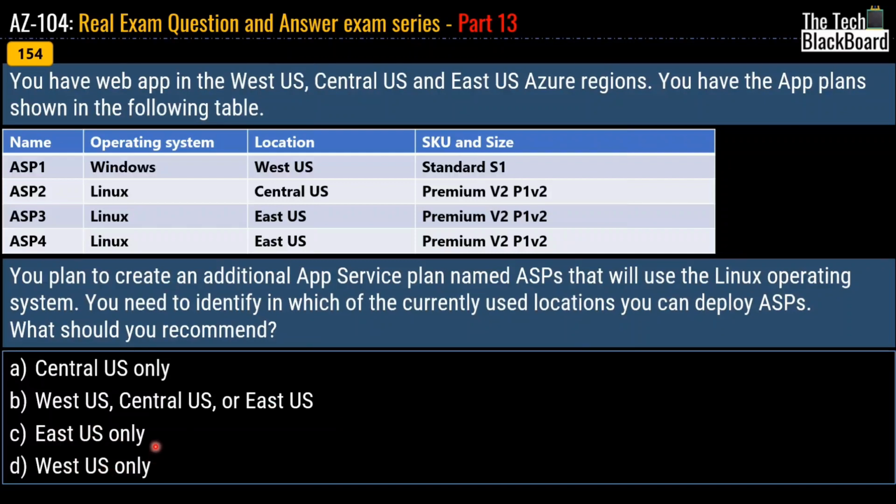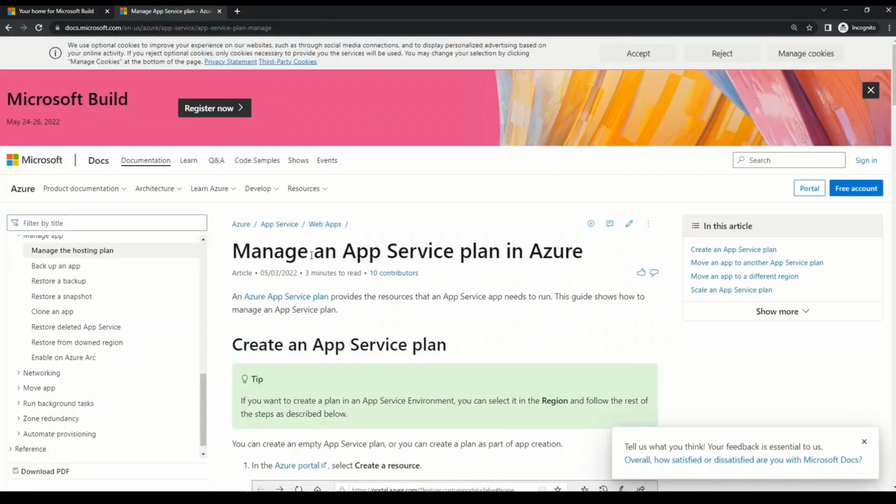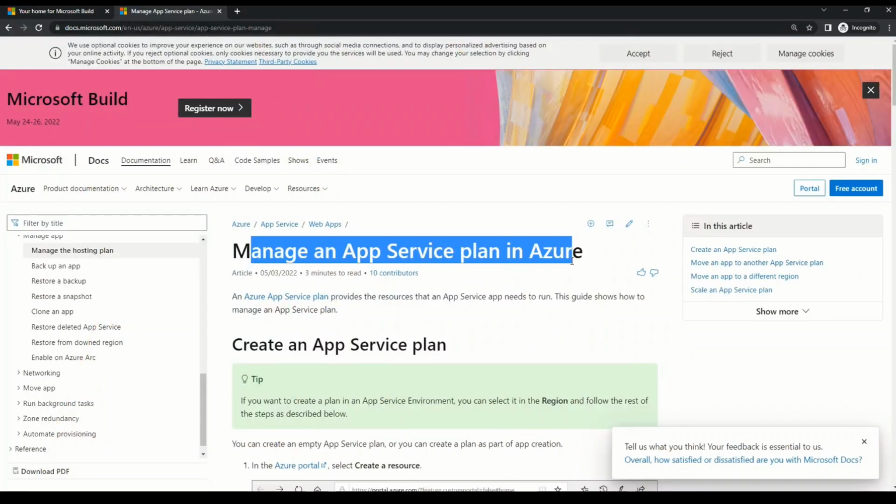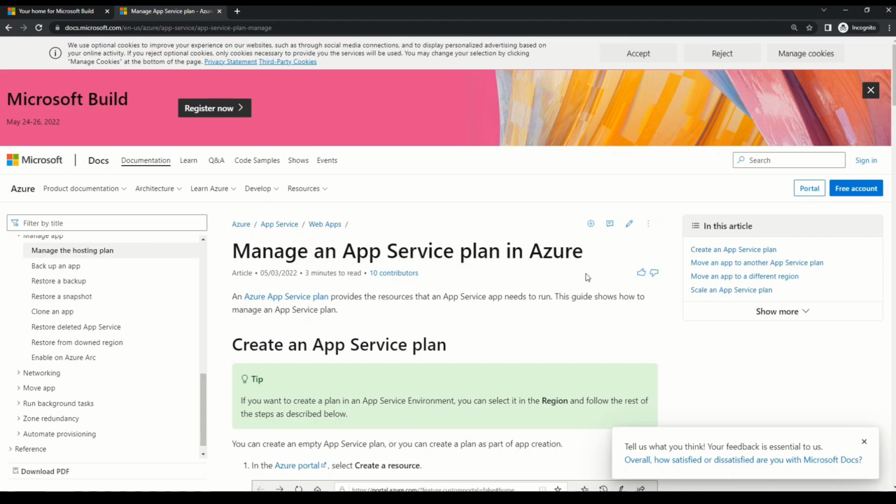The correct answer for this question is West US, Central US or East US. It's a very straightforward question. If you read the question, you will not find that Microsoft has specified any kind of restriction or condition in this question. And that's why basically you can choose any location to deploy your app service plan. And in case you are interested to learn more about managing app service plans in Azure, then this is the Microsoft documentation that you can refer to.